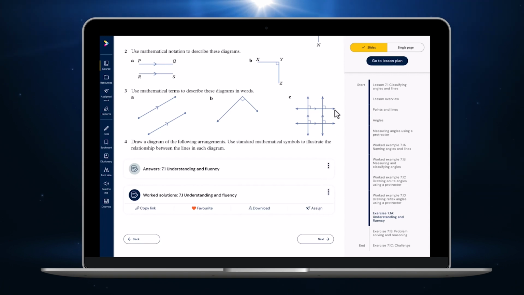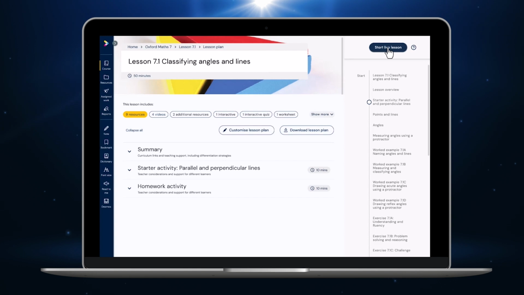Now that I know what's included in this lesson, I'd like to have a look at the lesson plan. I can access the lesson plan for lesson 7.1 by clicking on this button up here. I'm taken directly to the integrated lesson plan. I now have access to everything I'll need to deliver an engaging and well-timed lesson right where I need it.